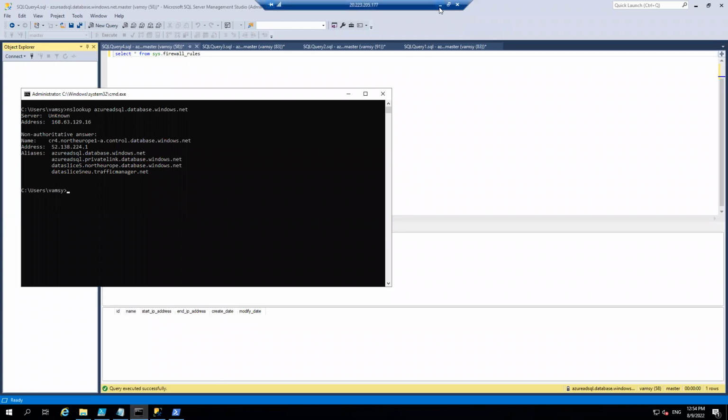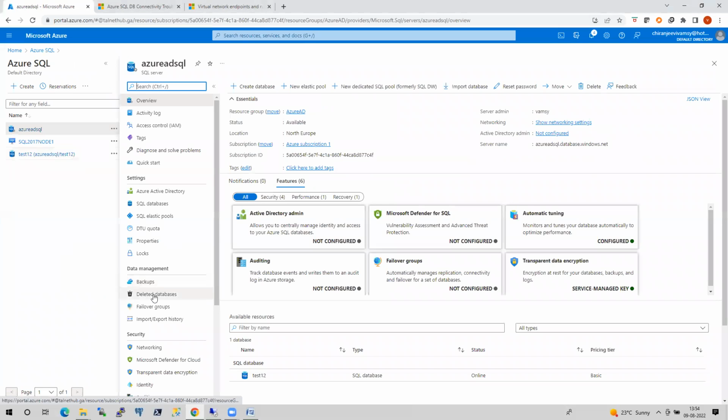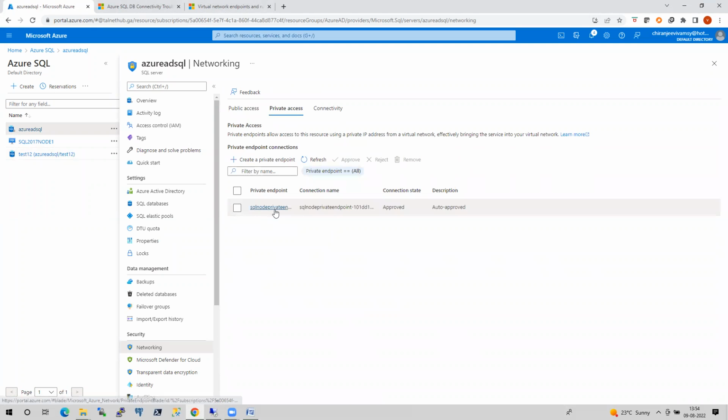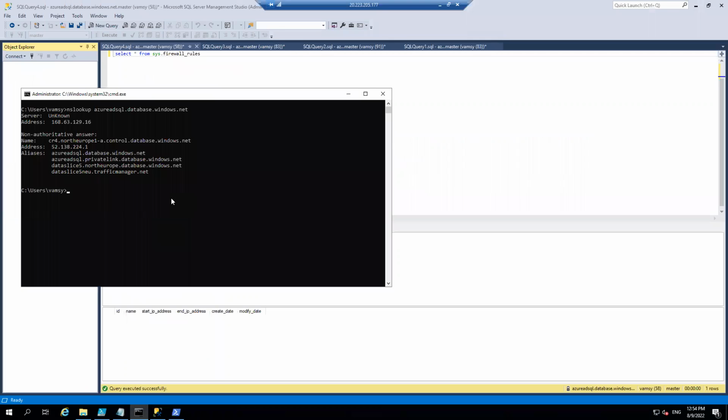Even though I have my private endpoint, if you go here to Azure SQL and go to endpoints, the private endpoint is still there, but unfortunately it is not making use of it, and it is going to the public gateway IPs of Azure. Why is it happening like that? Anything that you can think about?